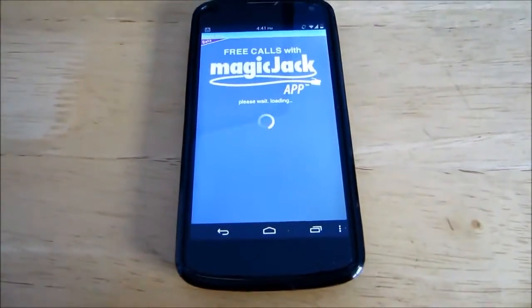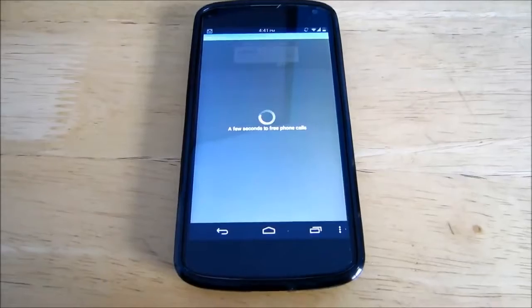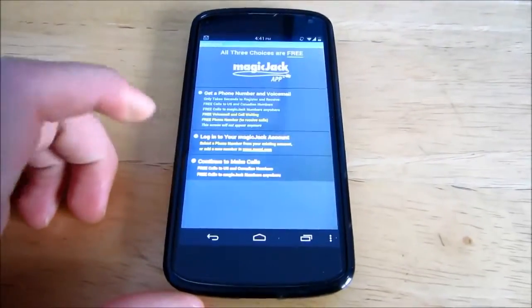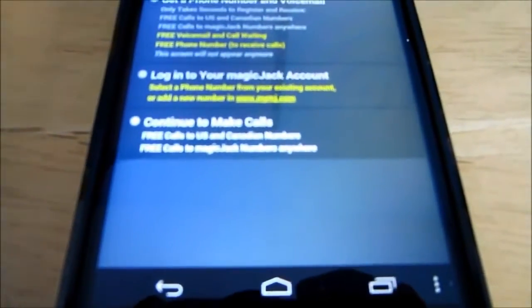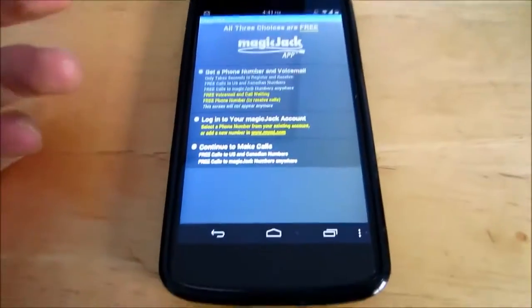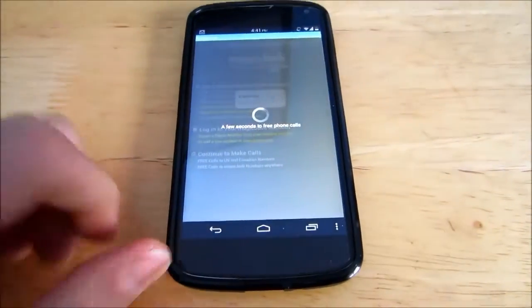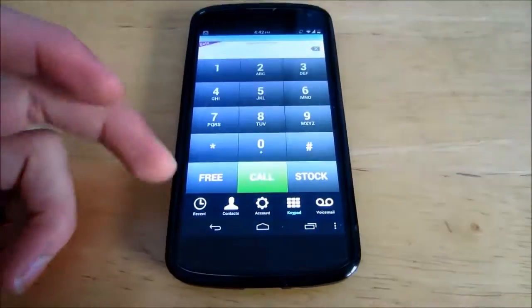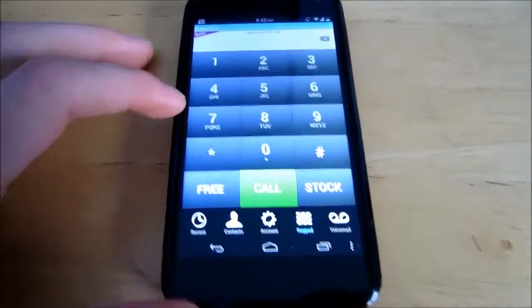And it should ask you if you would like an account to register with. For me, I just hit the bottom one, continue to make calls with no account. So basically, I'm just too lazy to register just to avoid this screen. I'd rather click that. If you're someone who doesn't like things popping up, go ahead and register. Basically, it's free, but it will stop that thing from popping up.